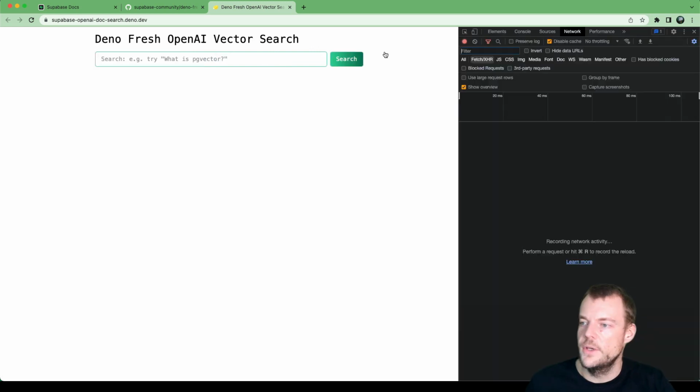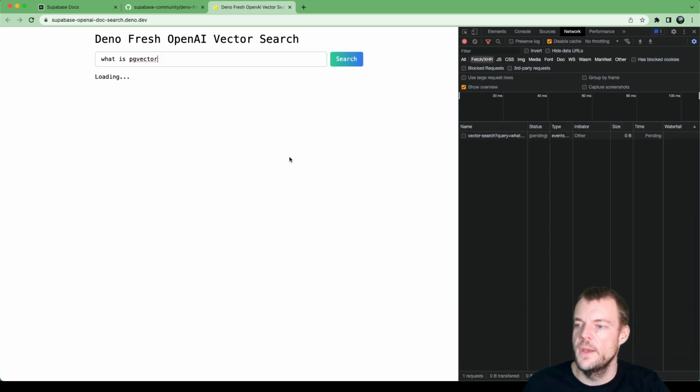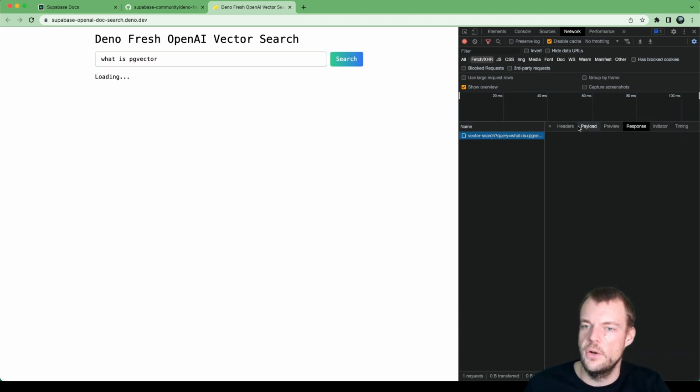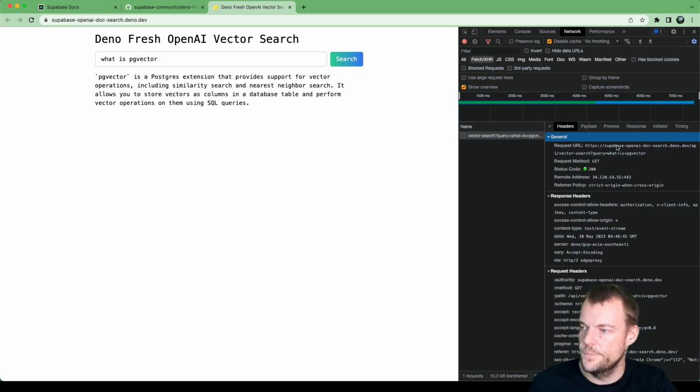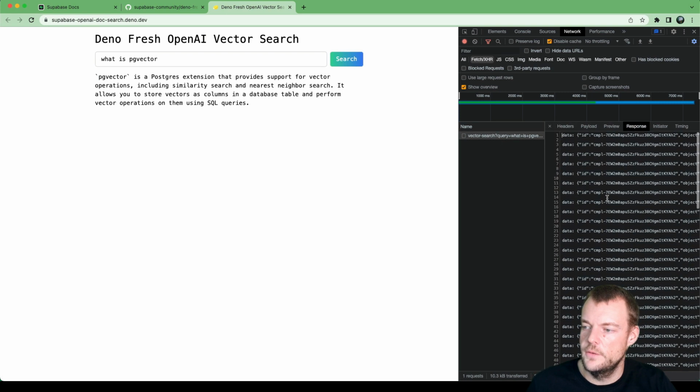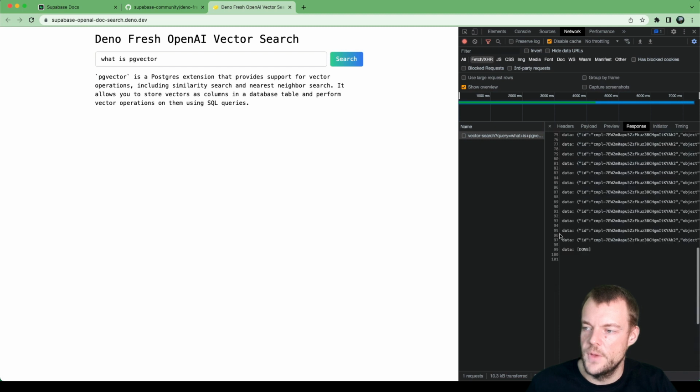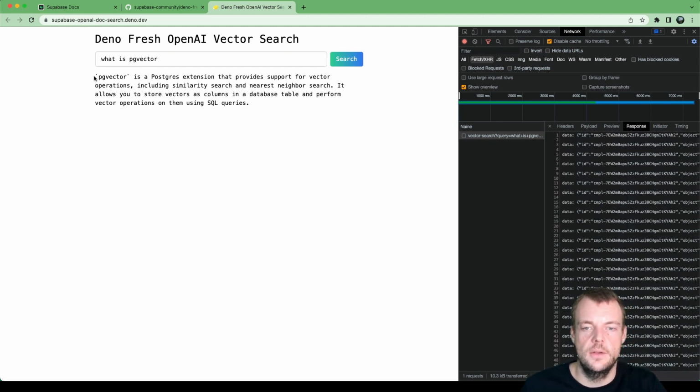And so what we're doing here, let's have a look. Actually, what is PG Vector? Let's try this. So what we're doing is we are firing off a query to our edge function here. So this is running on Deno Deploy as an edge function. And then we're streaming back the response, and these are server-sent events coming from the OpenAI API, and we then assemble the response. PG Vector is a Postgres extension that provides support for vector operations. Yes. So this is really where all this magic happens. And now let's have a look.